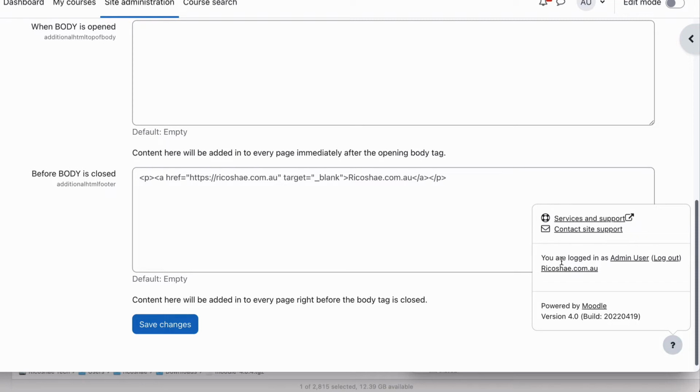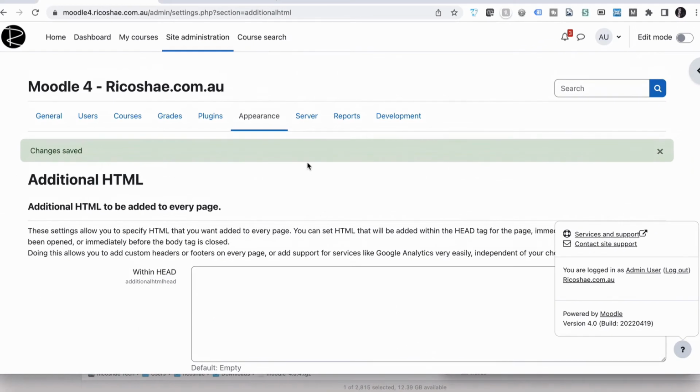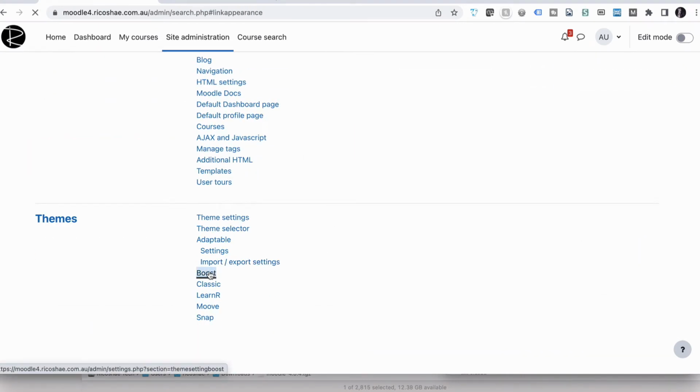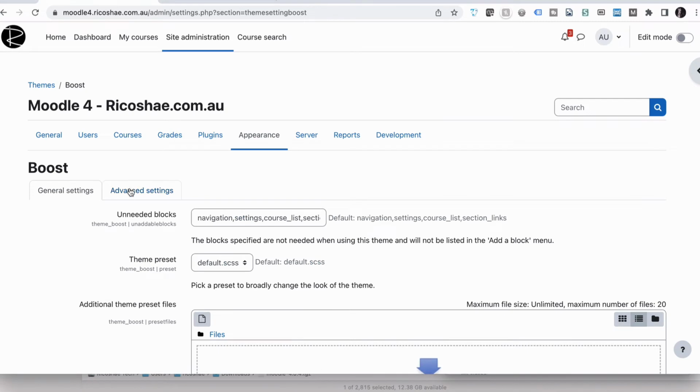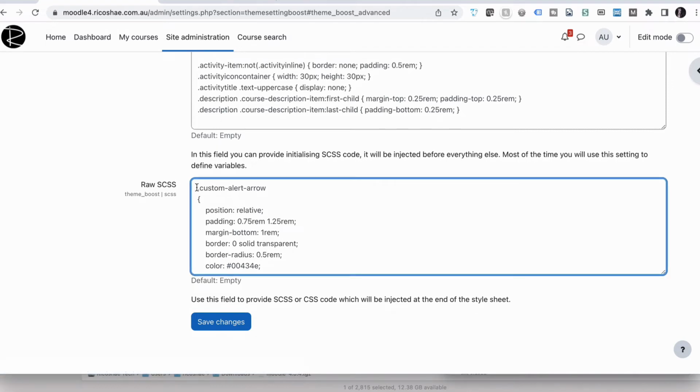But what if you wanted that footer to appear along the bottom instead? There is a way to do it. It's a little bit crazy, but it does work. So to do that, again, you need to be an administrator to do this anyway. But if you go into Appearances, scroll down to the Boost theme, because that's the theme we're using. There's an area called Advanced Settings. Inside Advanced Settings, there is a section called Raw CSS.